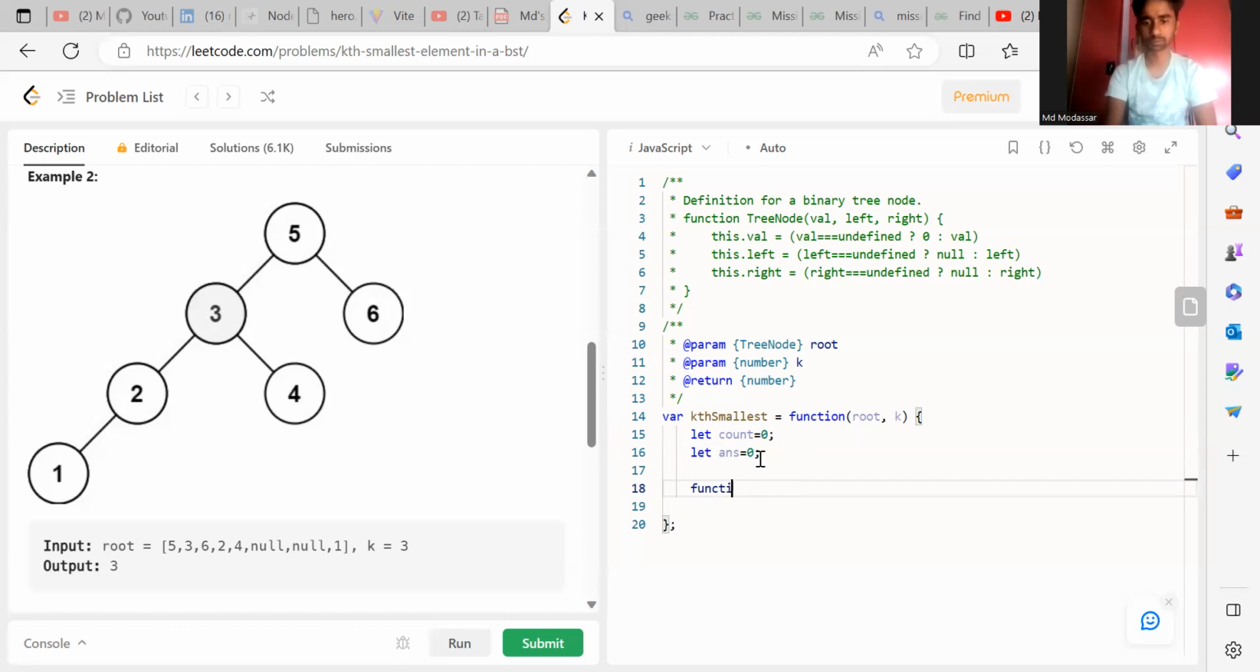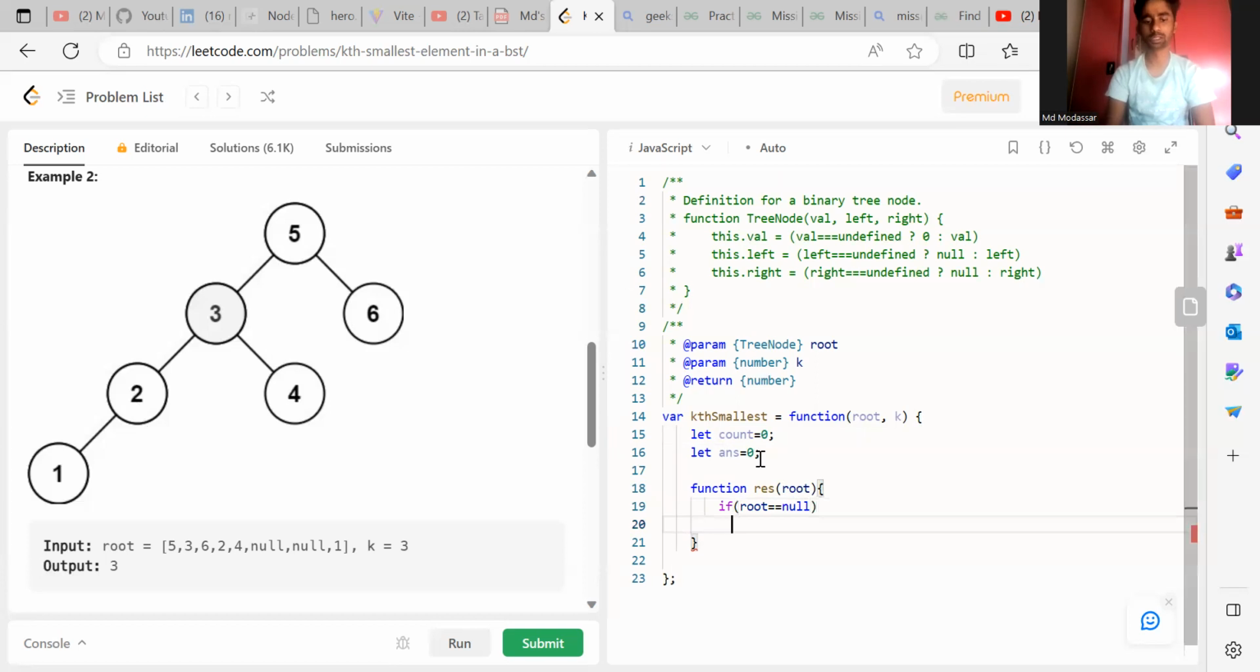Whatever name you want, just keep it here. I'll call it result, and after that I will first check the root. If the root is null, it returns here. After that, start the iterating.